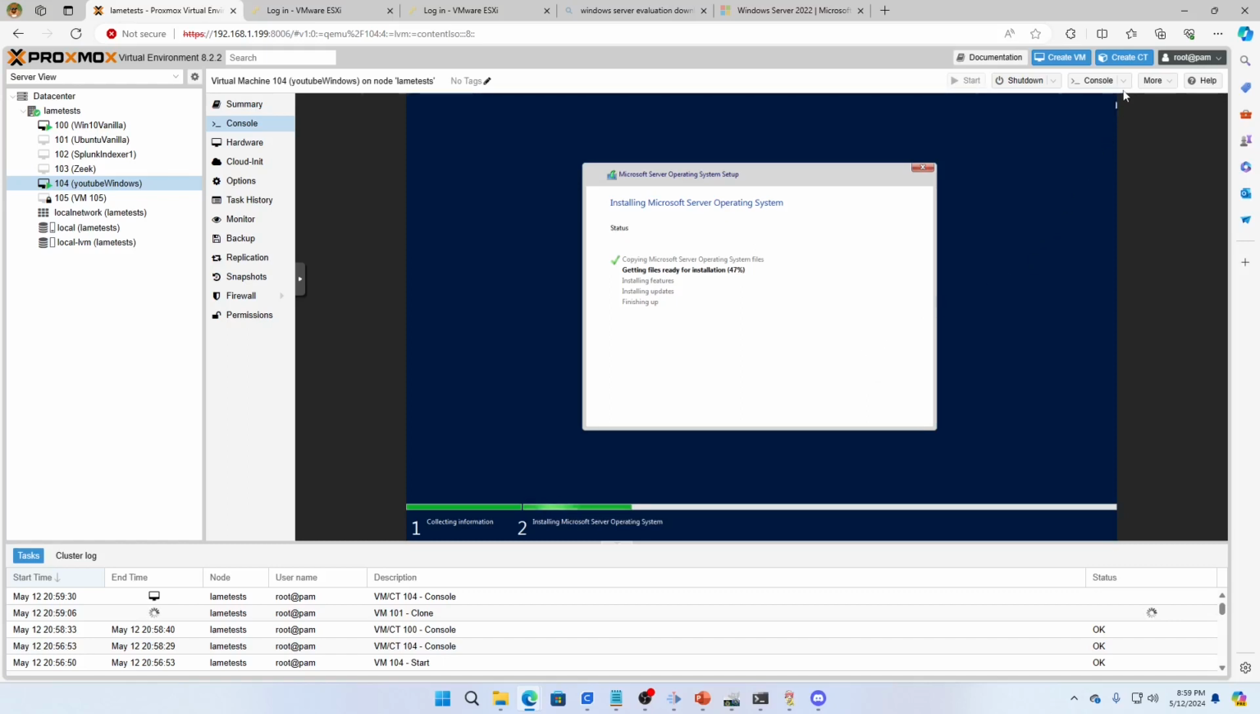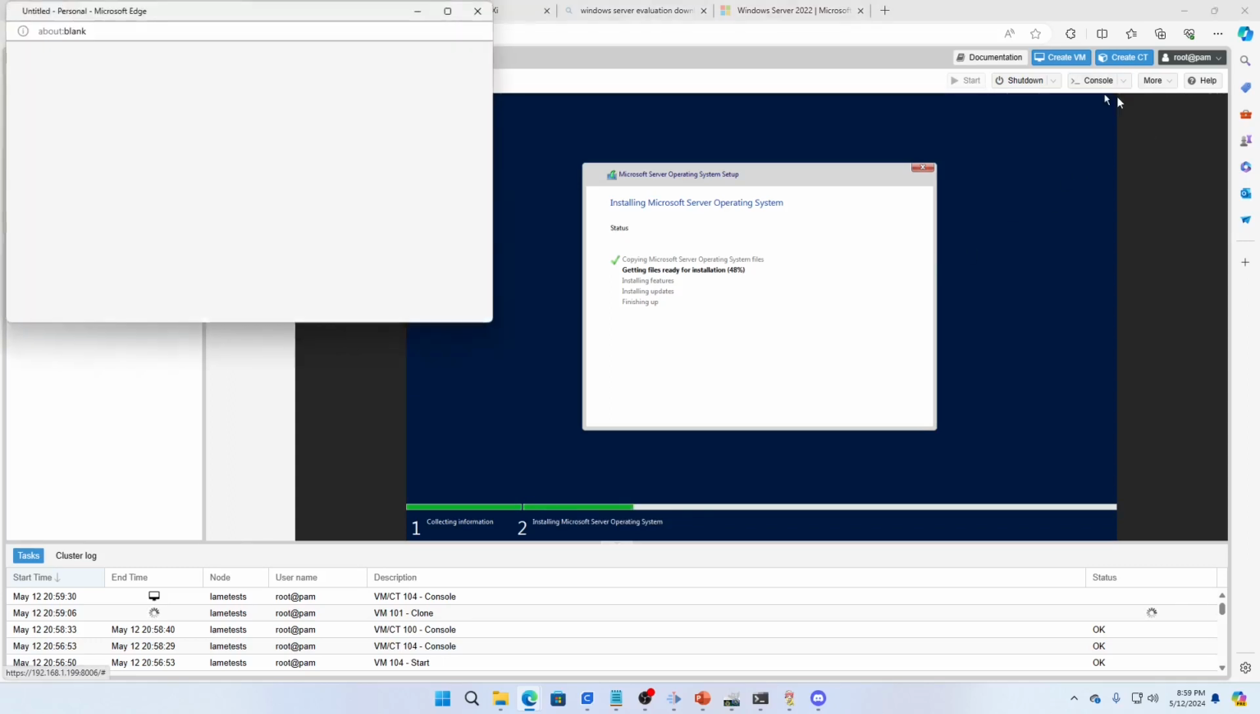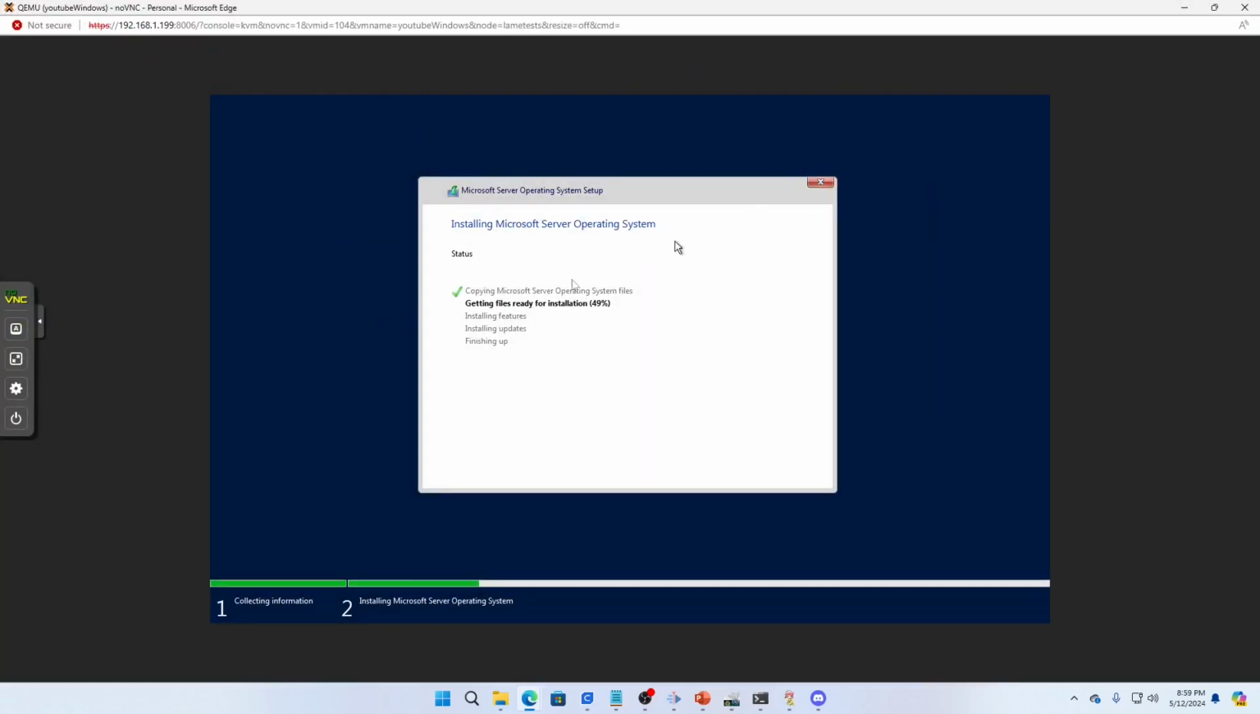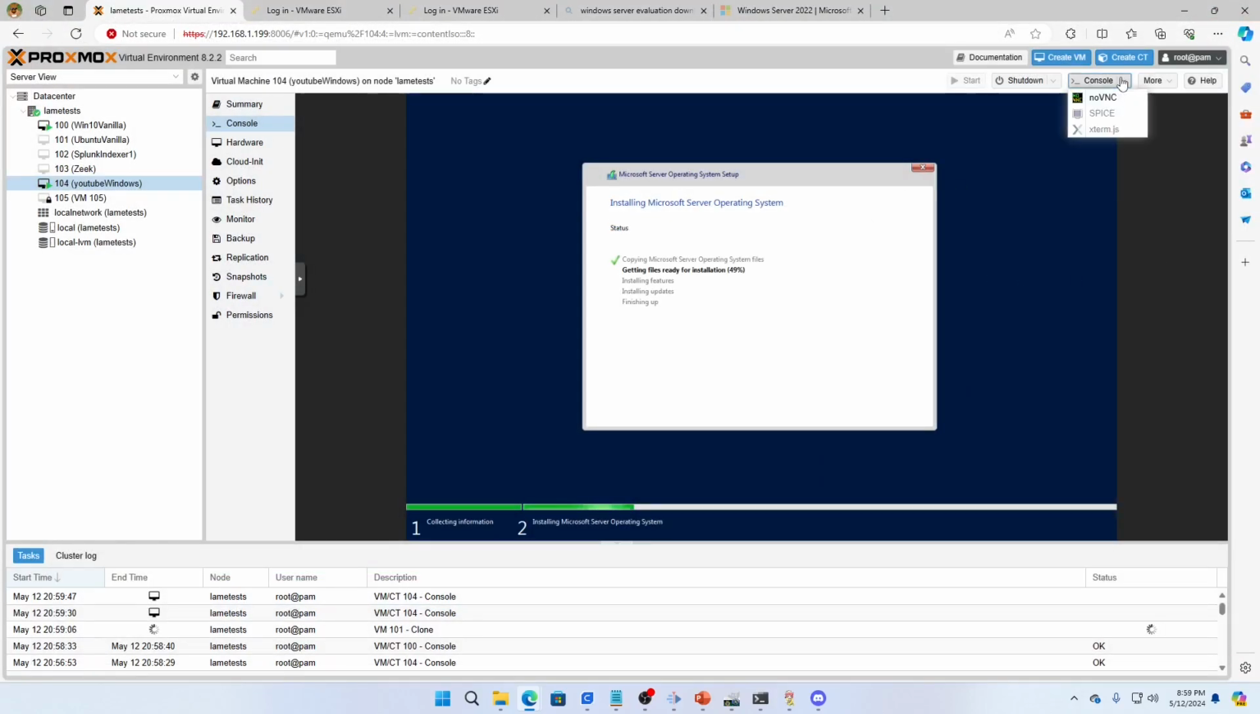Oh, one of the nice things, if I go here, I can come down to console and I can open up the noVNC console, and this opens me up a full screen window. So that's kind of nice. And you've got different options.